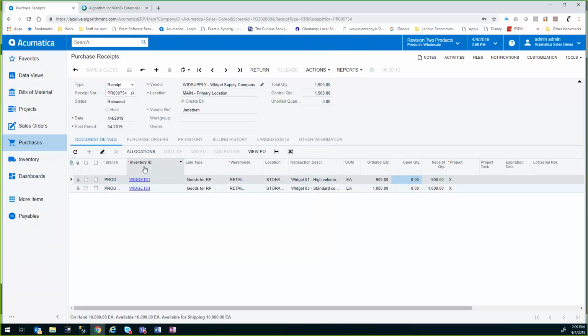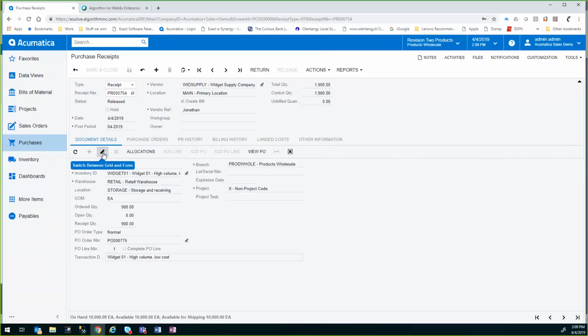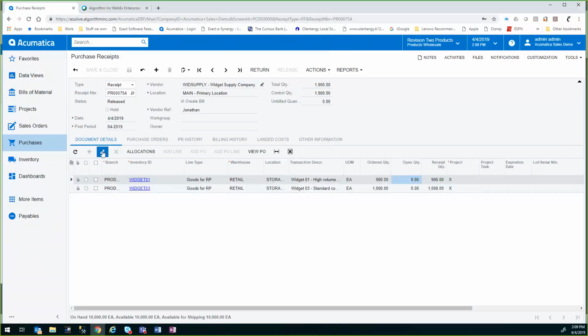Obviously, everything that's blue is hot linked, as it is in any web-based system. I can change that from a grid to a form view. And once again, I could actually export this out to Excel if I choose to. So there are a lot of capabilities.